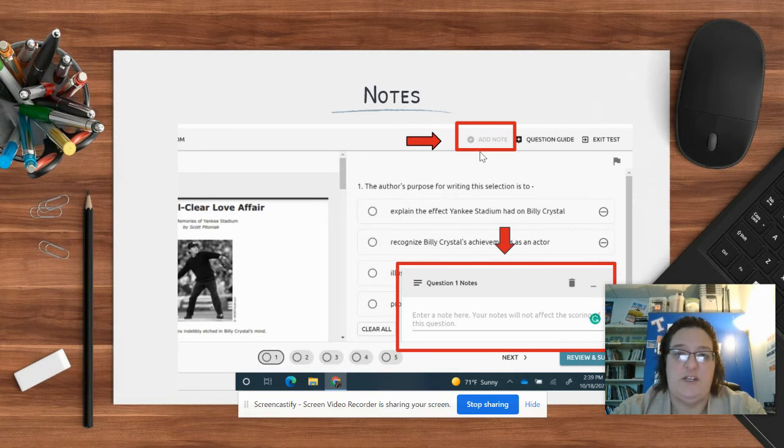Next is the notes feature. This is up on that top right-hand side. So if you want to add a note or annotations in your text, you can click on that Add Note button, and this little box will pop up. It's attached to the question, and you can type in a little note there, and then just click out of the box, and it will leave that note there.